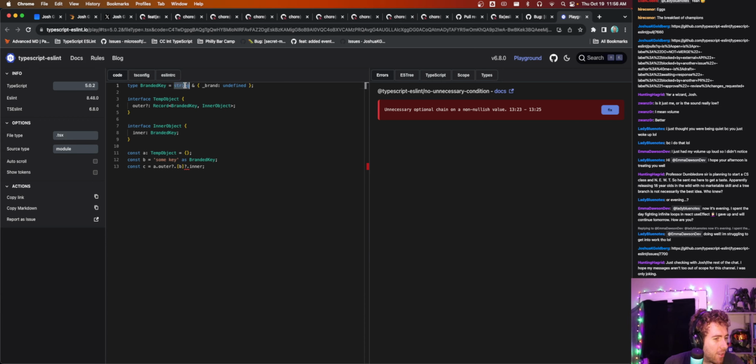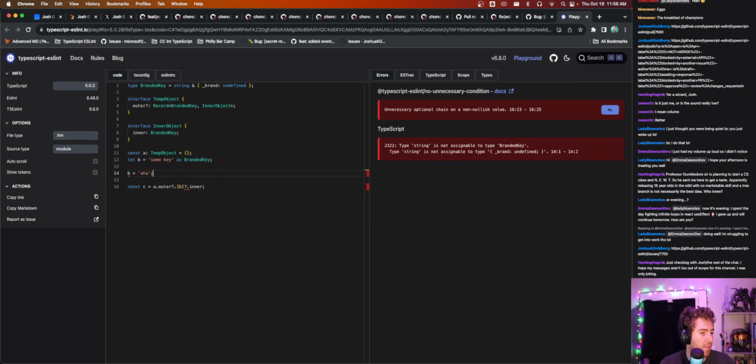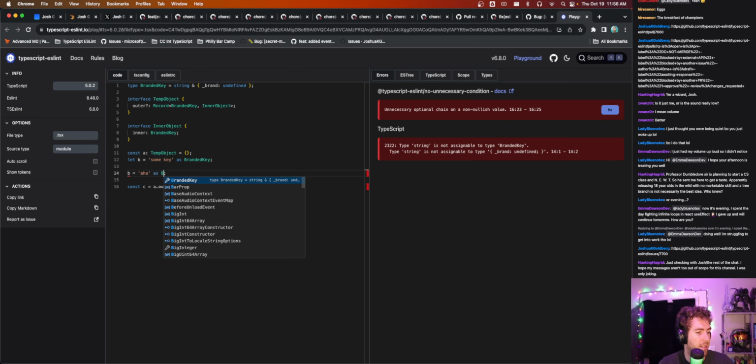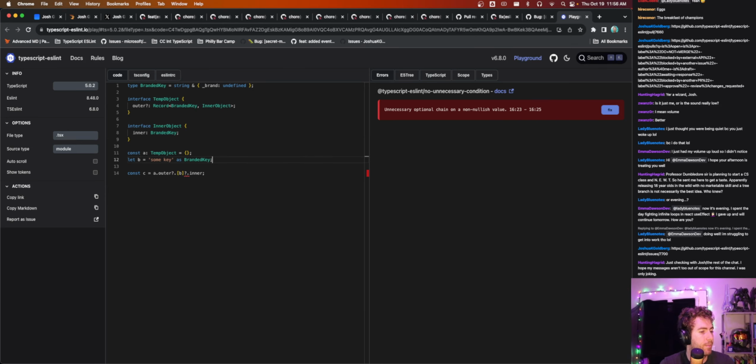Yeah, so people will say, okay, I have a string or number or something, and I don't want to be able to just assign any old ones. I say I'm only allowed to use a specific set of them. So now this B variable is a branded key. So you can't do B equals aha. You would have to do B equals something else that's a branded key. Useful if you have special magical strings that have to only ever be those special magical ones. Okay, but now we're saying unnecessary optional chain on a non-nullish value.